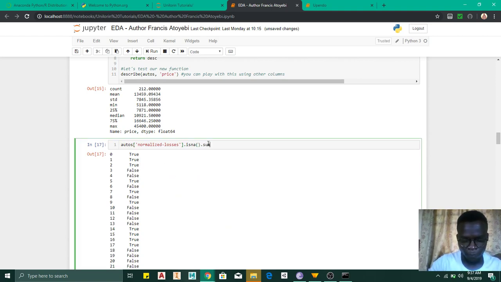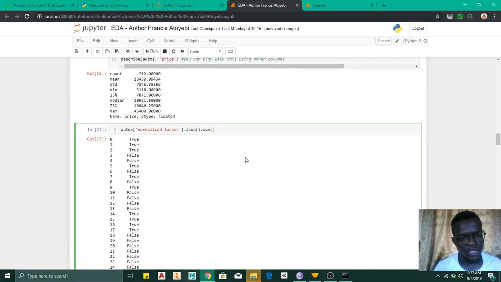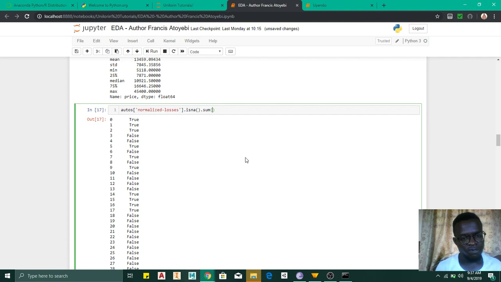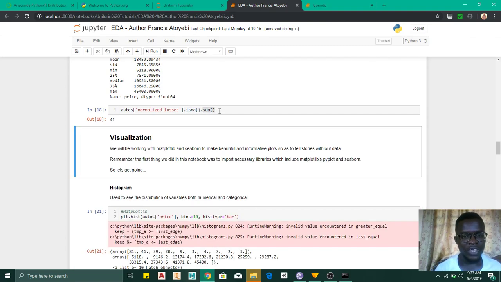But then when I sum this, I don't know if you know, but in Python, if a value is true, it is taken to be 1, and if it is false, it is taken to be 0. So when you take the sum of true and false, true is 1, false is 0. So for you to know what number of values is missing here, you just have to add the sum to the isNA. isNA shows that it is missing. Then the sum shows that you want to add everything up. So when we run this, we get 41. So normalized losses has 41 missing values.